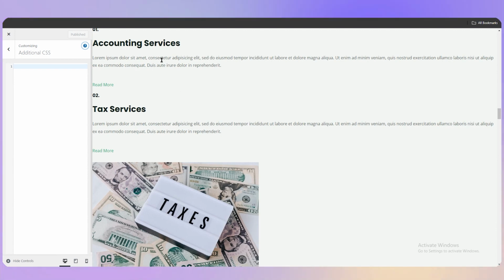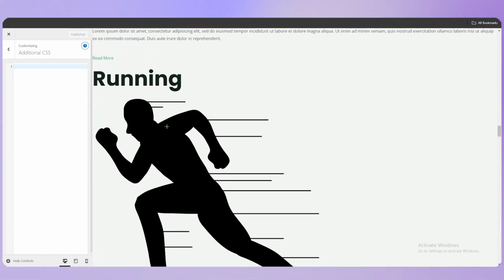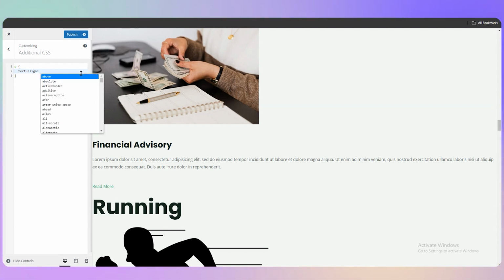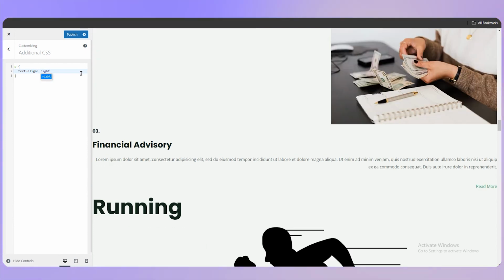These are the paragraphs, as you can see, body paragraph, you can also say that. So I'm going to write P over here, and after that enter, open bracket, and enter. After that we are going to write text-align and you can see we have some suggestions already available over here. You can enter that. After that write colon, and let's say I want to move everything to the right, and you can see everything will move right. So this is how you can do it, everything all at once.